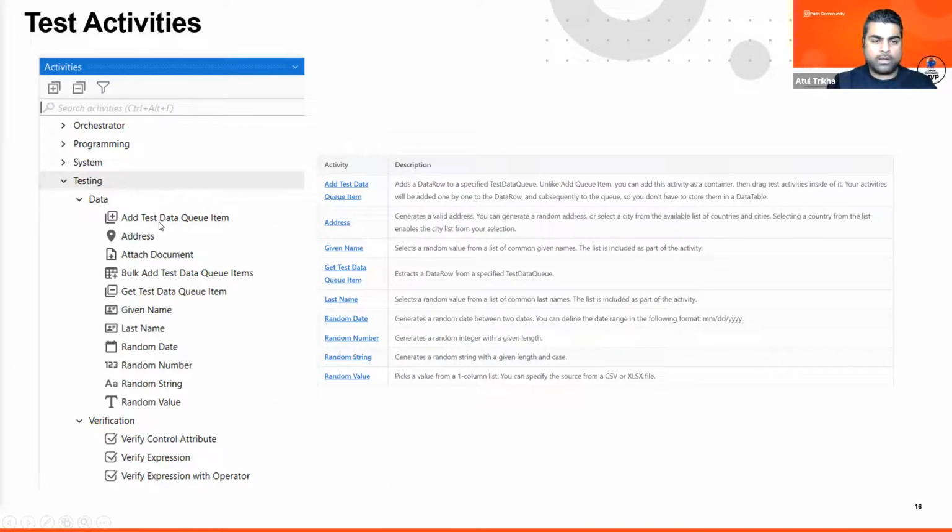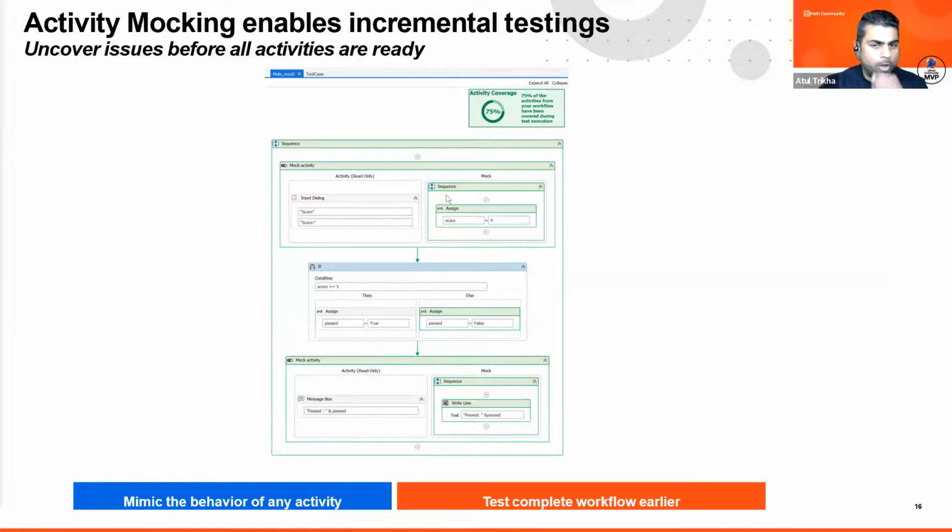Along with that, there are a couple of other activities, like the add test data queue, the bulk add test data queue and the get test data queue, which are related to data-driven testing, which I am going to cover. But other than that, it also provides you capability for synthetic data that is just coming up. But this screen is all about mocking.